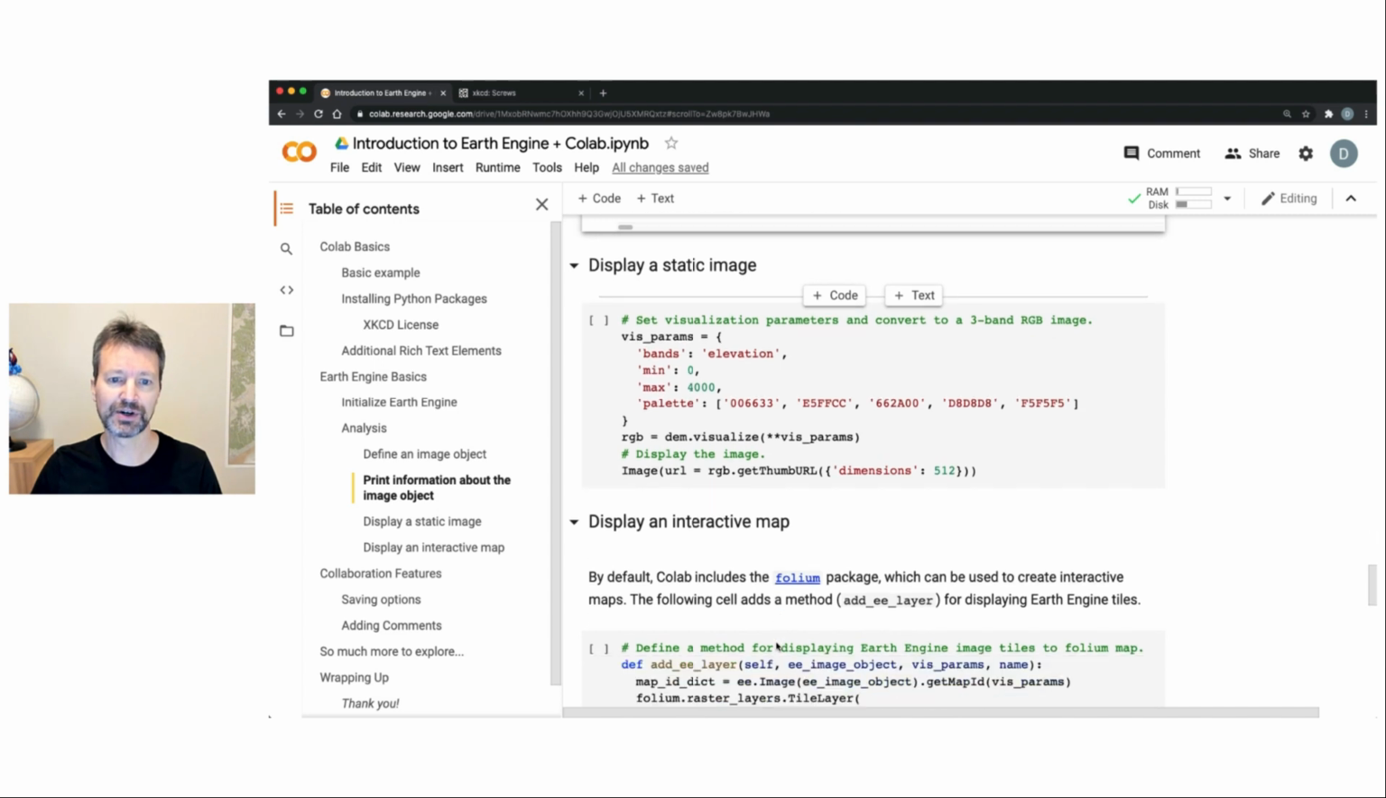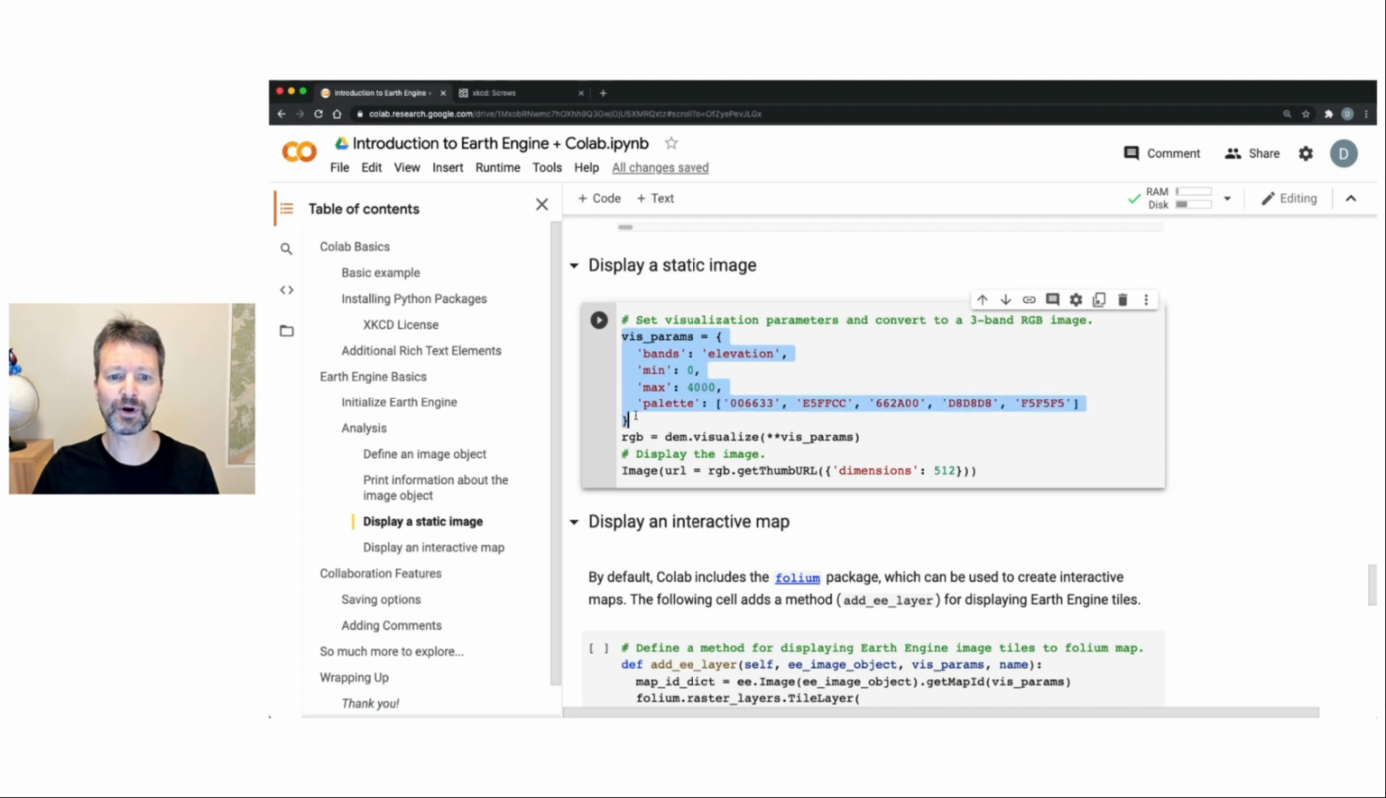Alright, the next section here goes over how to display this image in the notebook itself as a static image. So if you're familiar with a code editor, you've probably seen these visualization parameter sets before. In this case, it's a Python dictionary, but it's going to define what bands we're going to display, the min and max range of what will be considered to be the upper and lower bounds, and then a palette of colors. And then I'm going to call basically this visualize method that takes all of these parameters and whatever the image object is and produces a 3-band RGB representation of it. And that can be displayed in the notebook itself.